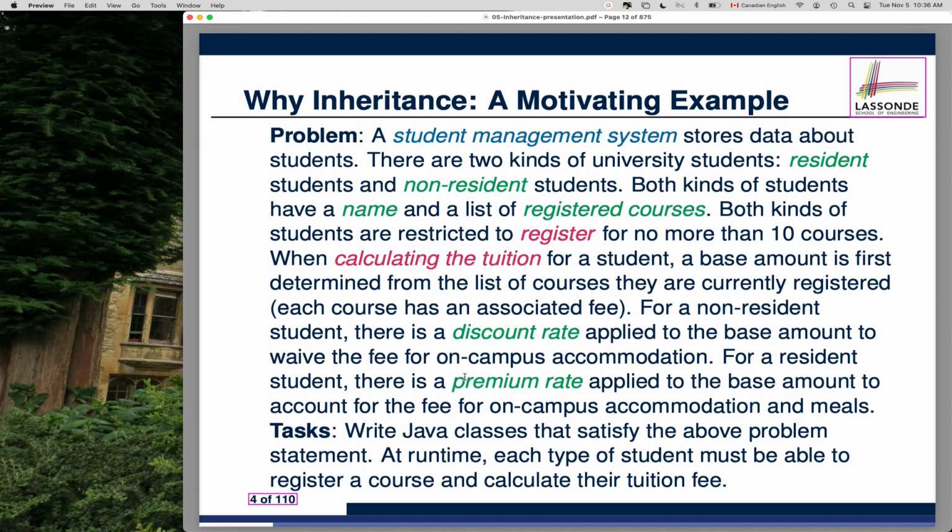Let's go over them very quickly. There will be a student management system class that we have to define, which will store students. We have two kinds of students: resident students and non-resident students. It makes sense to create two different classes, or even just one class. We'll see. Each student should have a name and registered courses. You can see the green attributes here, name and registered courses. These two are common to both resident and non-resident students.